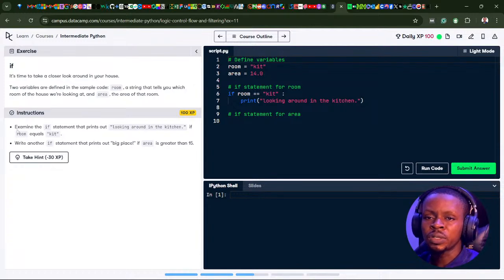It now says instruction. Examine the if statement that prints out looking around in the kitchen if room equals kitchen. Write another if statement that prints out big space if area is greater than 15. Okay, the first one is the if statement for room. If room is equal to kitchen, print looking around in the kitchen.